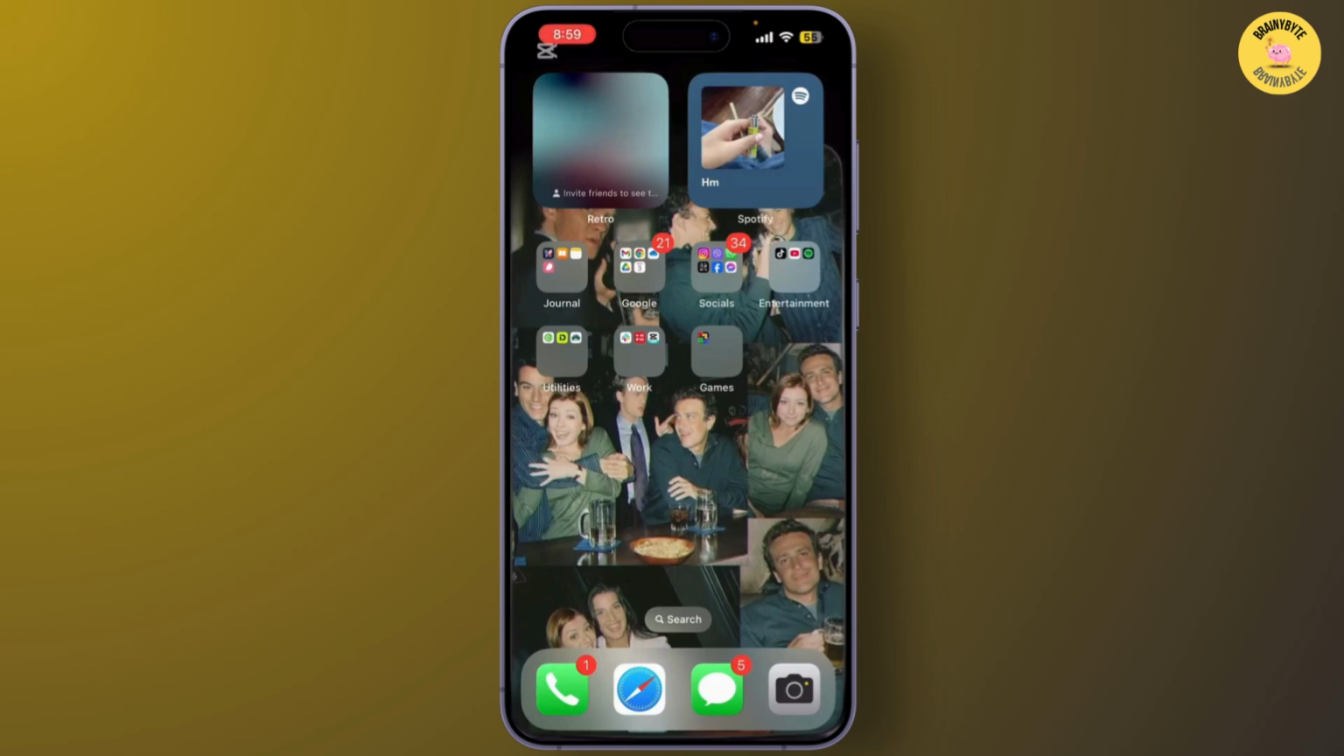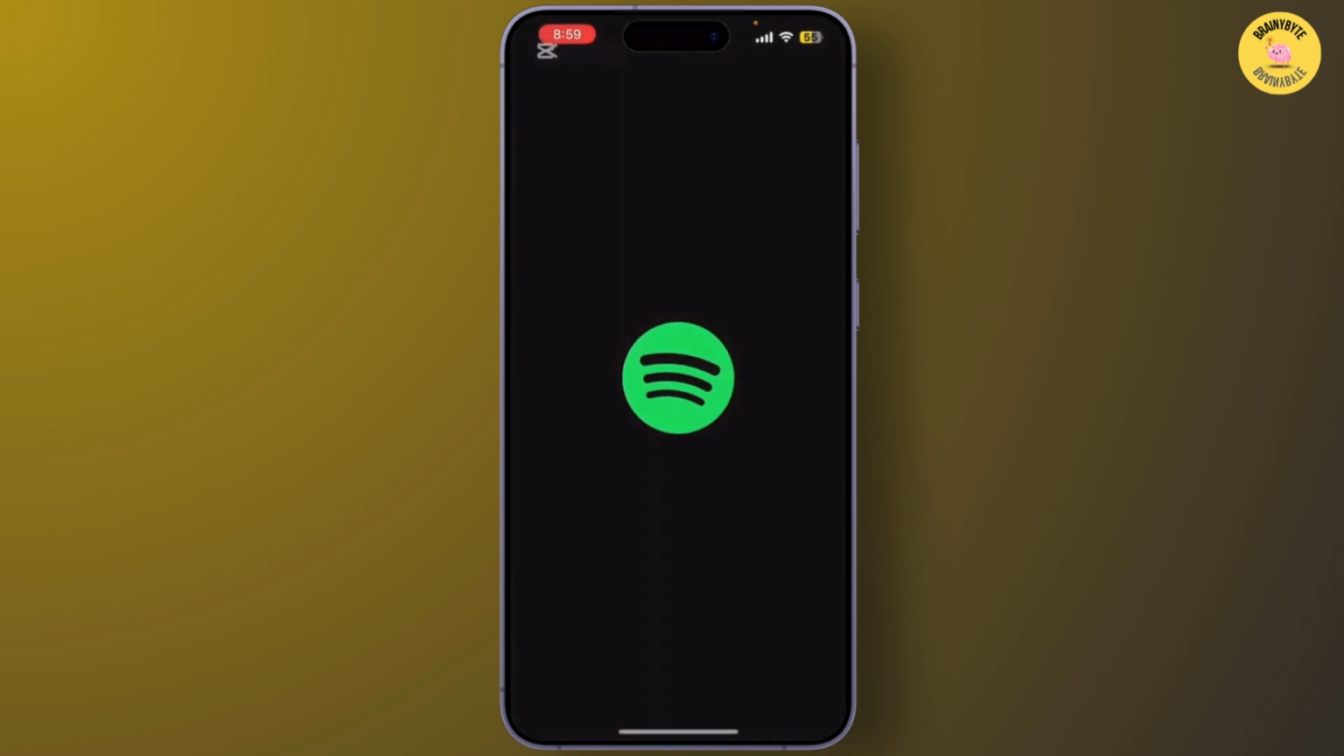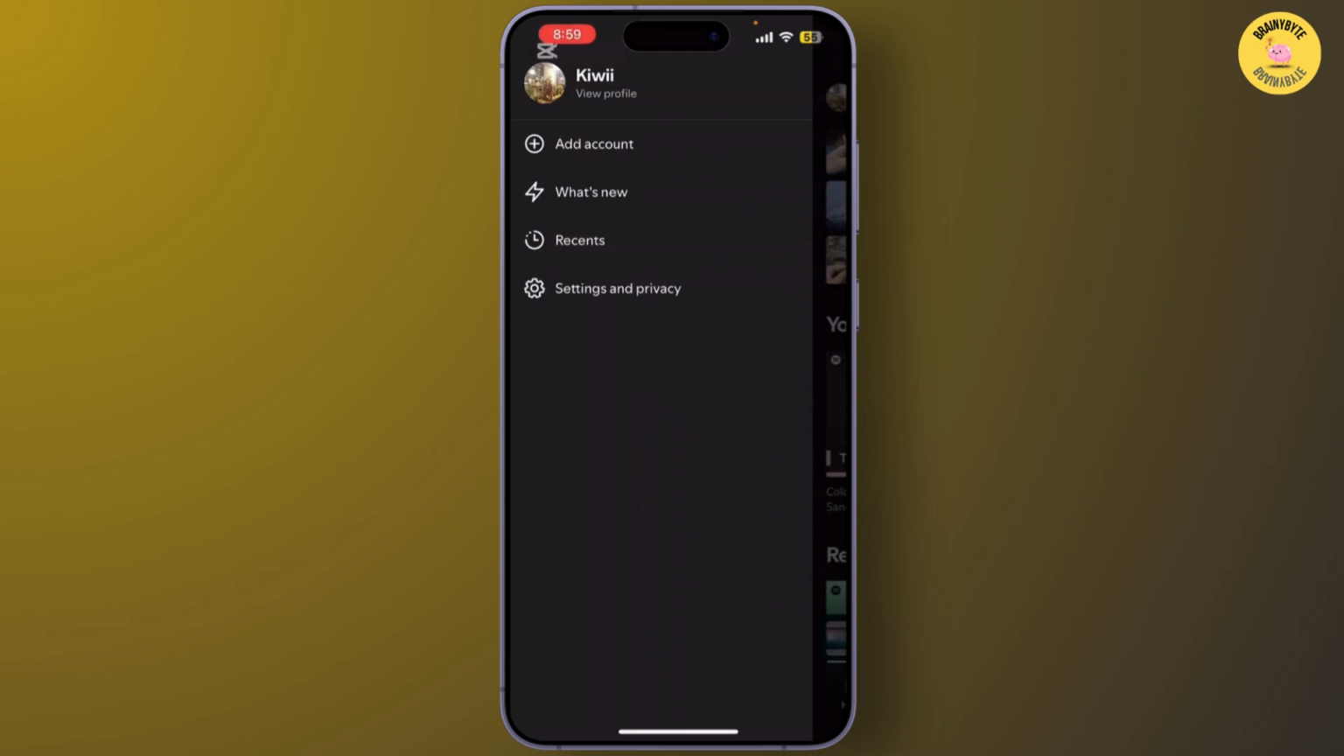First things first, open up the Spotify app on your phone or go to the Spotify website on your computer. Make sure you're logged into your account. Now, once you open, you're on the home tab on the screen, then simply tap on your profile by tapping on your profile picture in the top left corner.